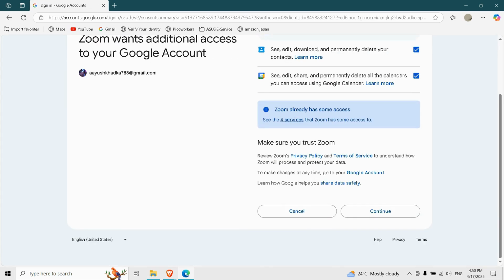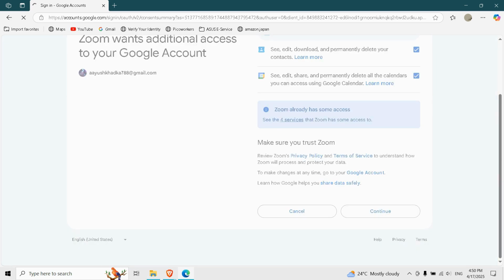And you're done. Now every Zoom meeting you create can sync with Google Calendar. Perfect for staying on schedule.